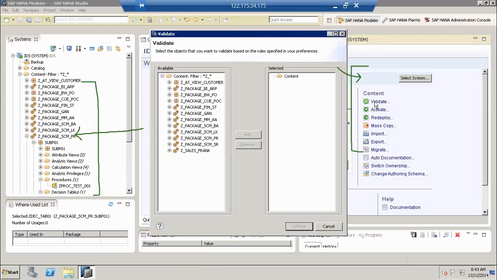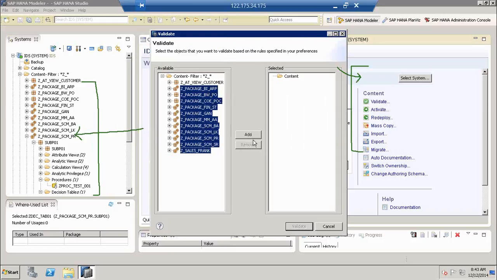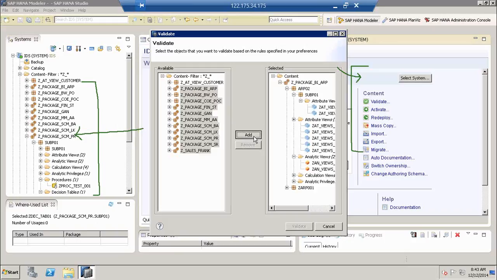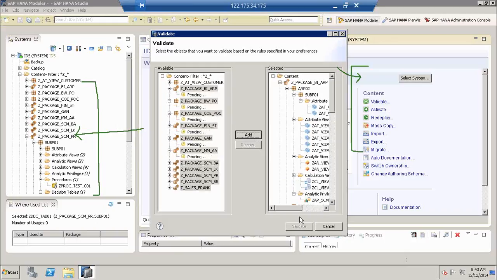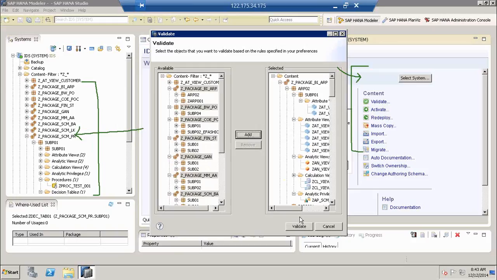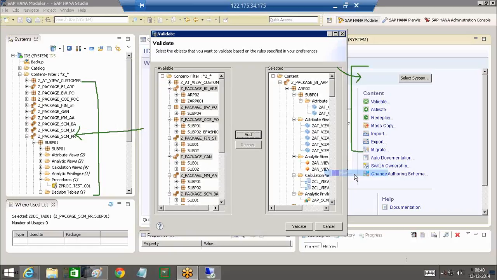So I just clicked here on the validate, and I can validate all of these packages together with a single click. Just add it and validate all of those together. So rather than visiting individual views, which will take a lot of time, you can bring in all those packages here and validate once. And this is generally performed in the cutover strategy. I believe some of you had experience of the cutover.